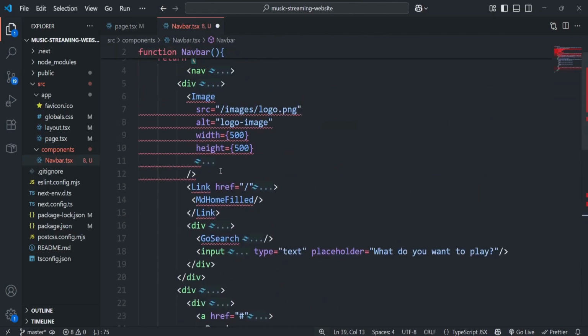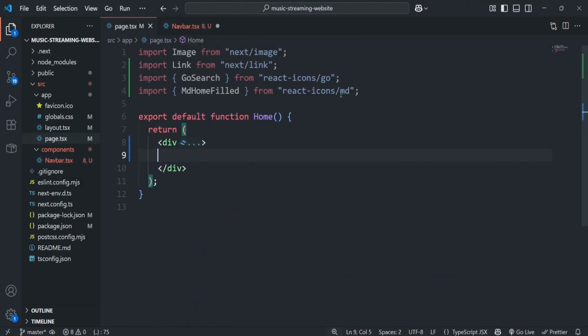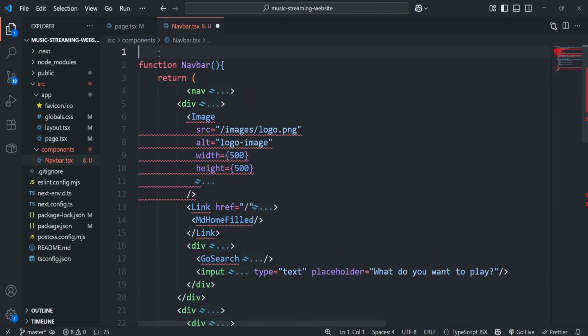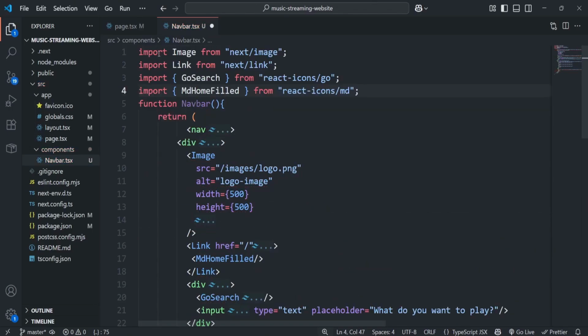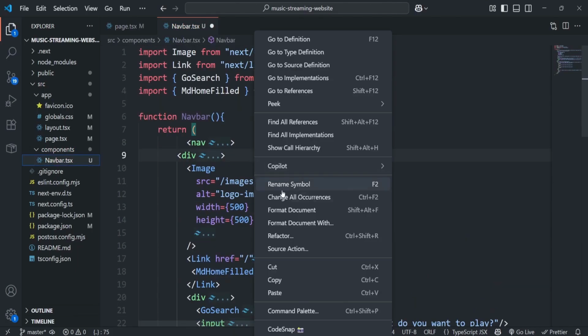Then we have to actually import all these icons and all these things we imported for this component to work. So I'm going to go back to the page.tsx file. Everything we imported for this page, I just cut them off from here. We don't need them here, and we'll paste that up here. And you'll notice that those errors are gone. I just formatted the document.